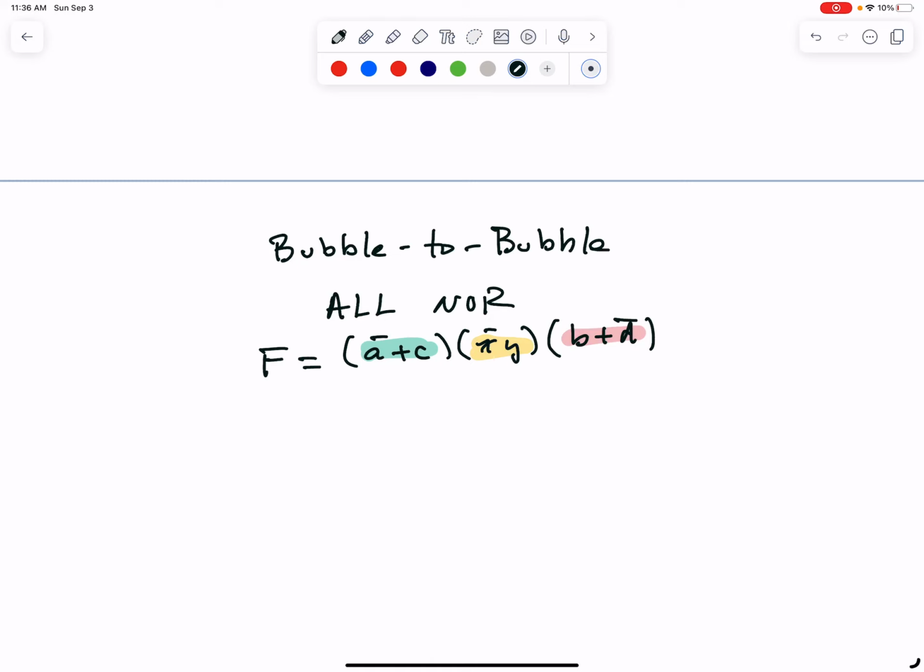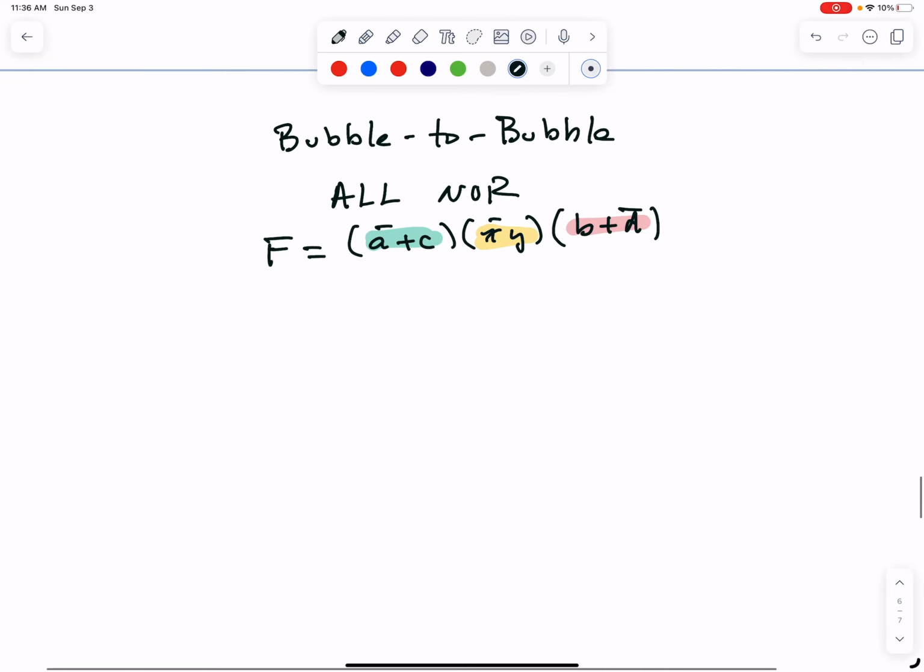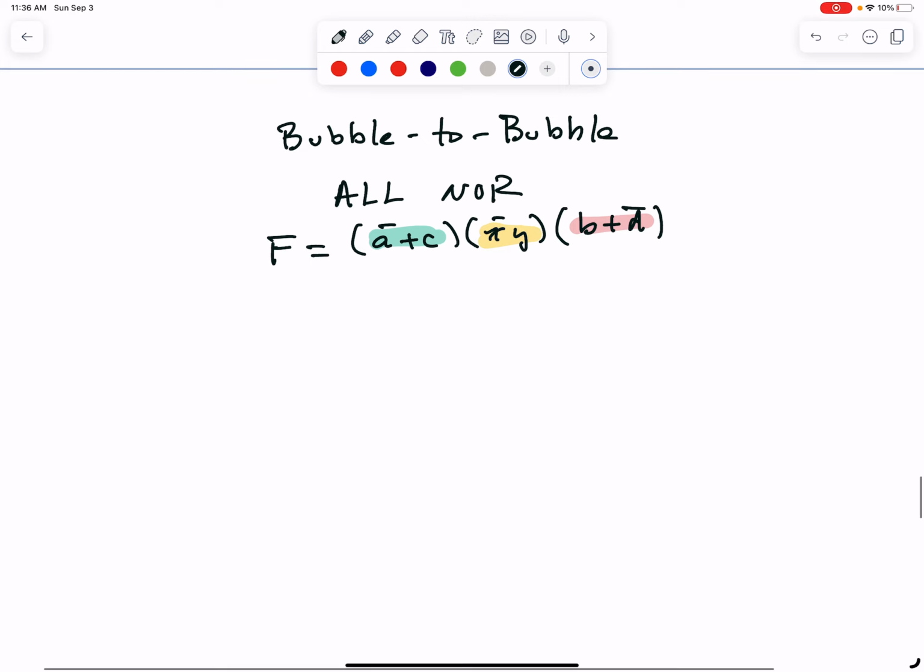Okay, now let's take that same example and do all NOR. All right, so we do the same process where we identify the function. So the very first function that I've highlighted in green is OR, but I want to implement this with a NOR gate. All right, so OR function with a NOR gate means I need a bubble on the output.